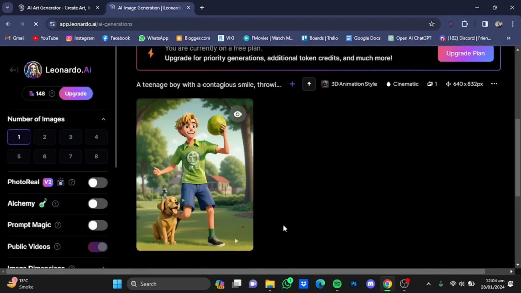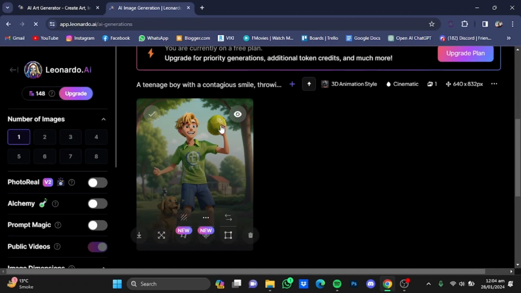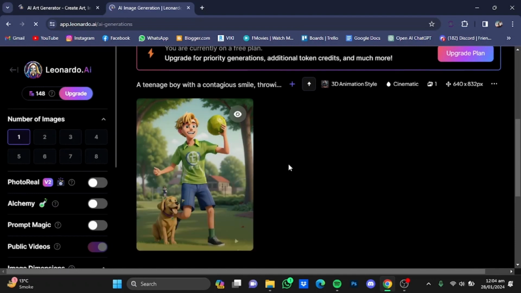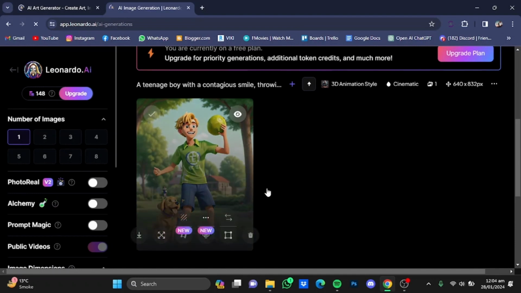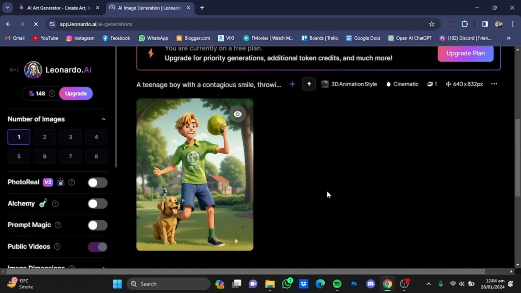So Leonardo AI has generated my image using the detailed prompt it provided. Everything else in the picture looks fine except the frisbee, which doesn't really look like a frisbee, but the rest of the picture is good. So that's pretty much it, and that's how you can create detailed prompts for your image generation.